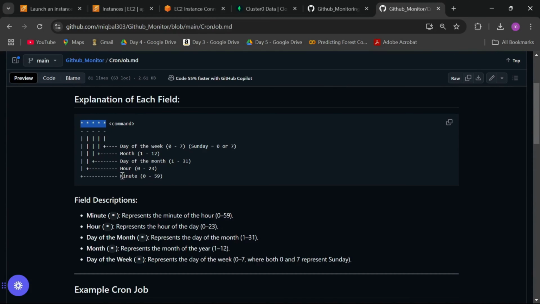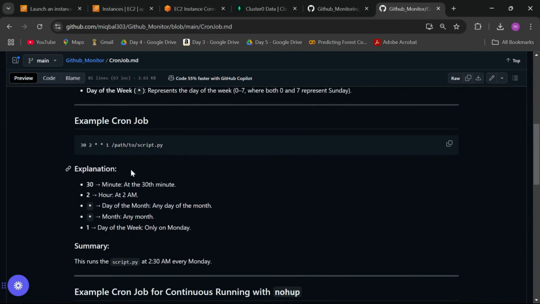There are 5 fields. The first field is minutes, the second is for hour, the third is for day of the month, the fourth is for month, and the fifth is for day of the week. Sunday is indicated with 0 or 7. So if we write like this, 30 for the minute, 2 for the hour and the remaining the same, it runs the script at 2:30 a.m. every day.